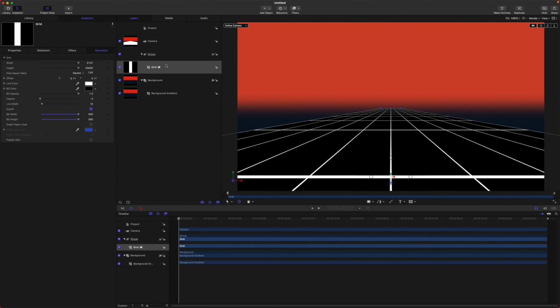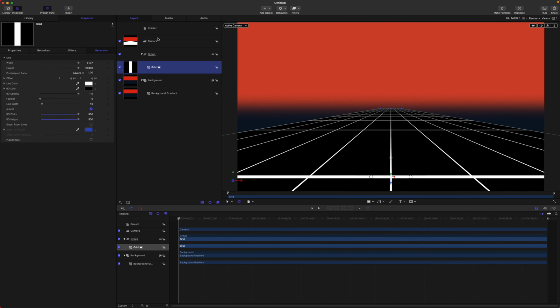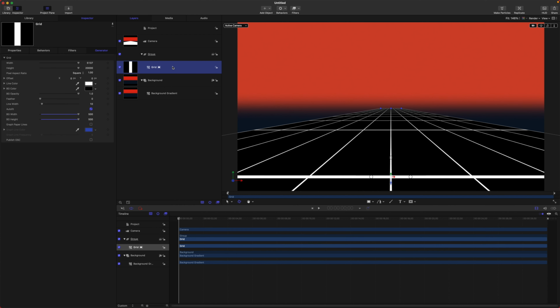So you might expect that we're going to animate the camera forward and backward over this grid. But the problem with that is that you're going to have to keep adding to the grid, and that's just going to keep adding to the processing power, slowing down your computer and making things more difficult. So what we're actually going to do is animate the grid.